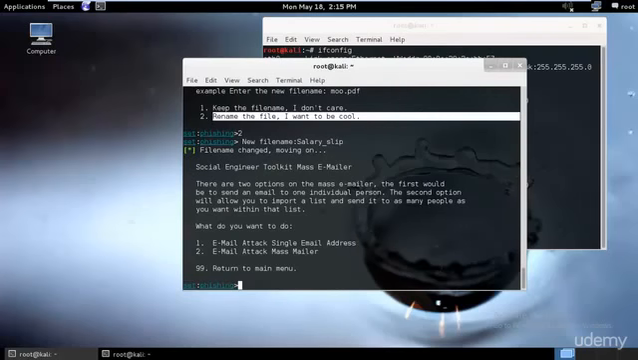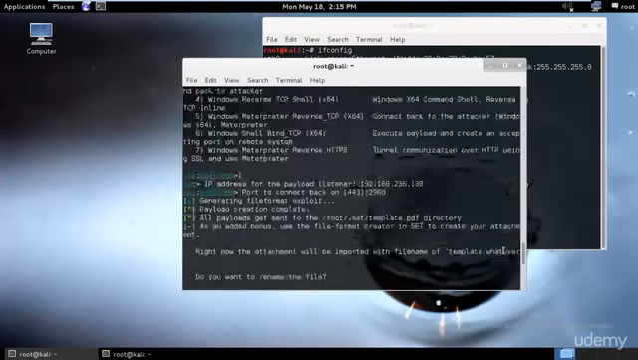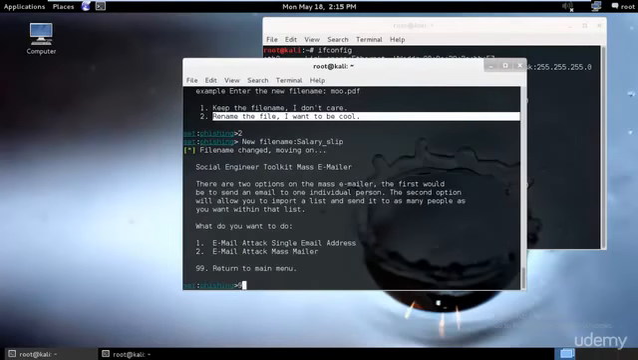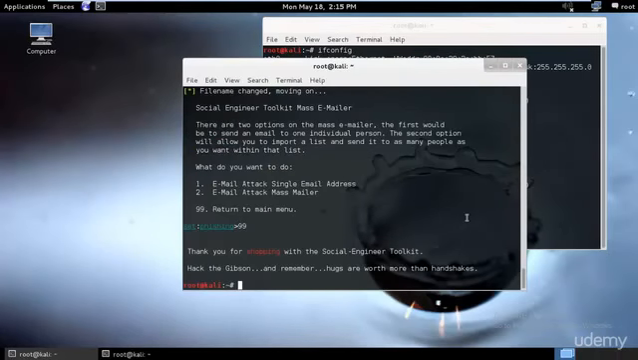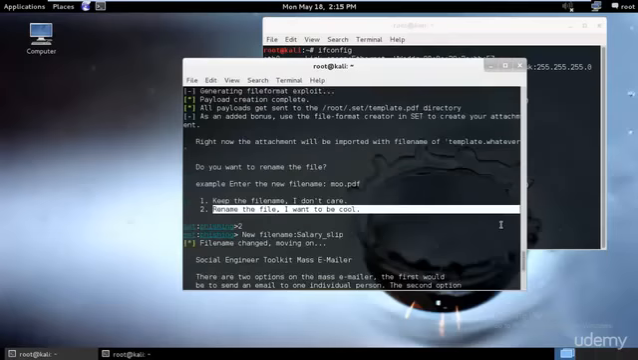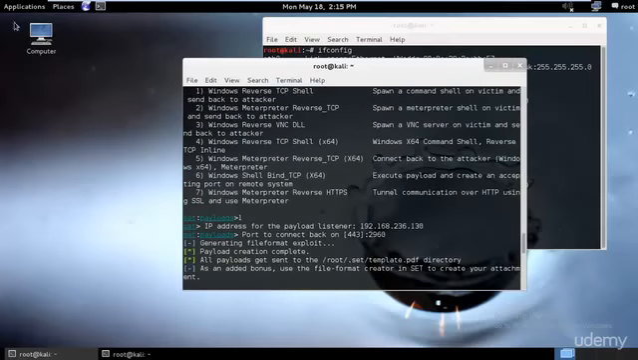So what do you want to do? We want to email the attack, or we want to return. Since I am not going to email it to anyone right now, but if you want, you can email it to the attacker. Right now I won't, because I don't have any fake email IDs. So I'll just end it right now and hit enter, and see where it was. It was in the root.